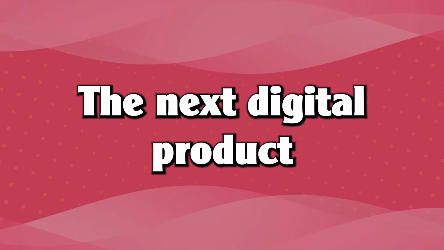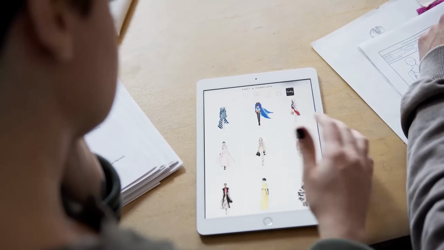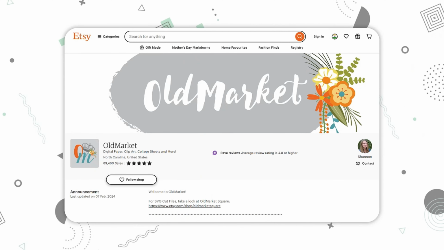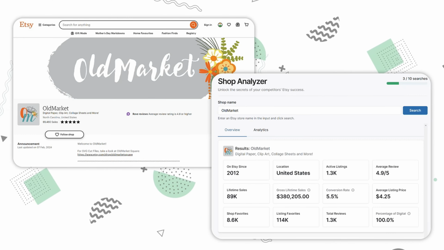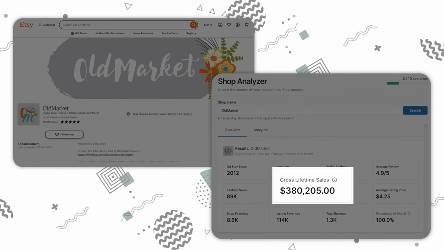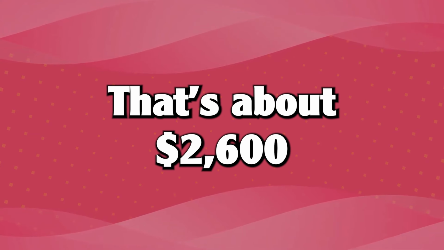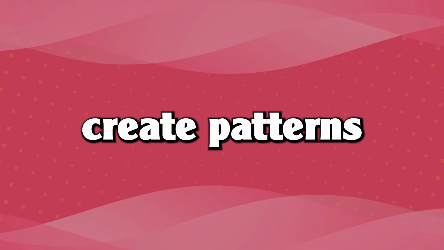The next digital product that you can sell is patterns. People purchase patterns from Etsy for many different reasons, like fabric design ideas, wallpapers, or gift wraps. For example, check out the shop called Old Market. And they are already close to 1 lakh in sales and have a gross revenue of about $380,000. In 12 years, that's about $2,600 per month. That's incredible, right? So let's see how you can create patterns like these.